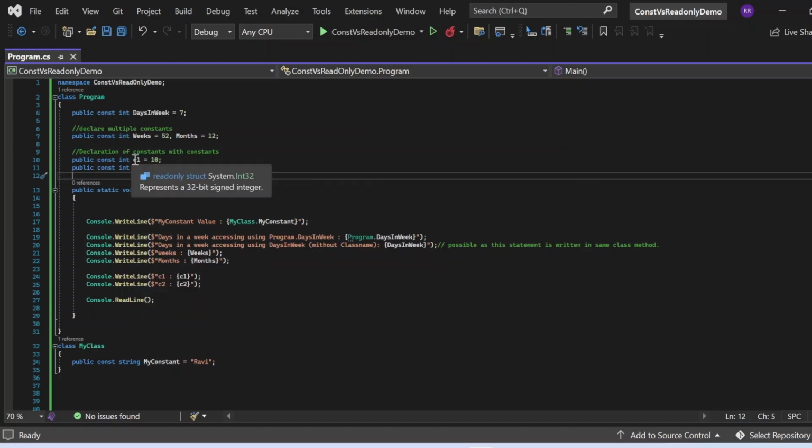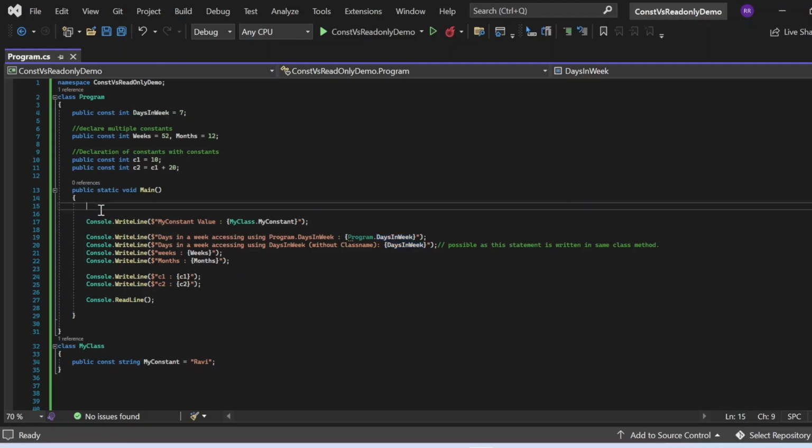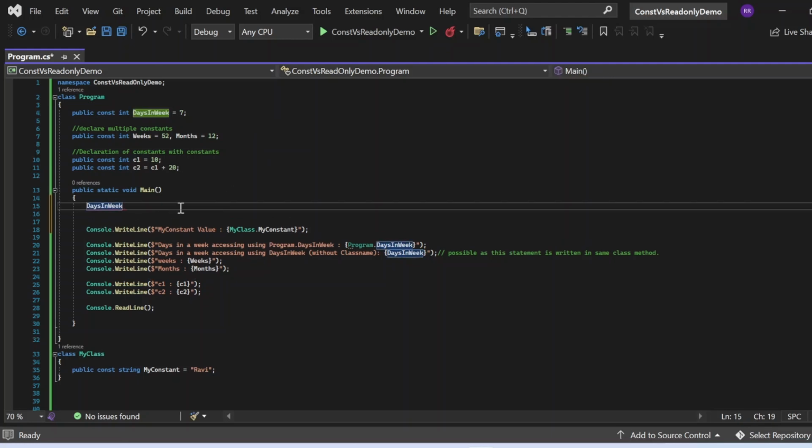If you see here, the constants c1 and c2 I have also declared. So that's what I am printing over here. Console.WriteLine c1, c2 is equal to c2. If you notice, the c2 value is derived from c1 plus 20. So ideally it should be c1, that is 10, and 10 plus 20 is equal to 30. So even though we are using a constant with a constant, it's valid to write. And that's what we can see, the output of this c2 variable getting printed into this console window as 30.